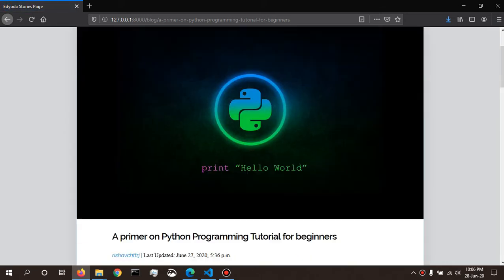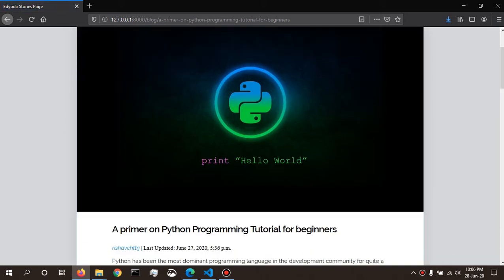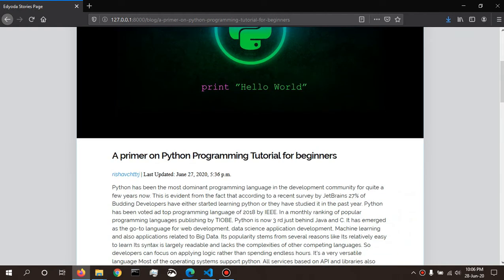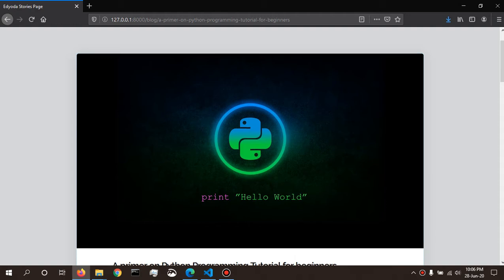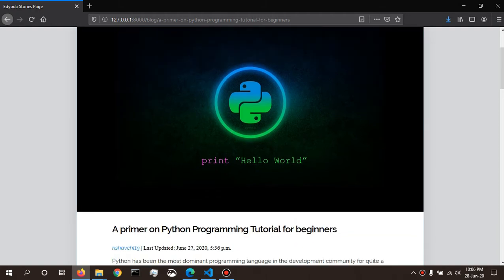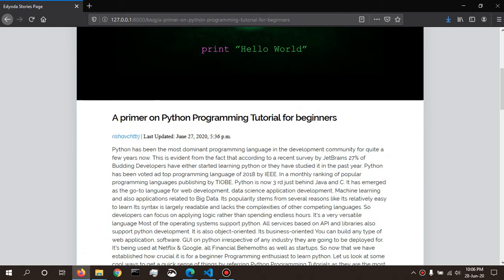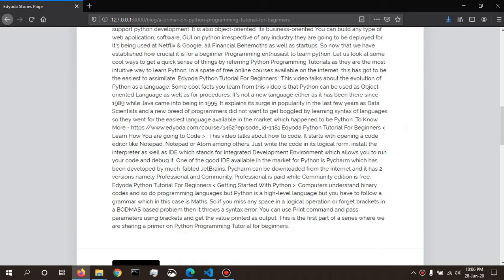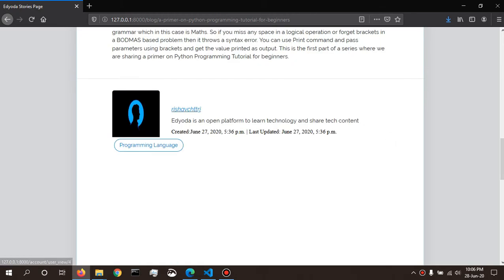I will click on it, and as you can see, the blog card thumbnail is nothing but the blog image. So whenever you see a detailed blog post, it will lead with a blog image, then the title, then the author username, the last updated time and date, obviously the content. At the bottom, you see the particular author's profile link with its username, the created date and time, the last updated date and time, the author's profile pic, and also the category under which this particular blog falls.